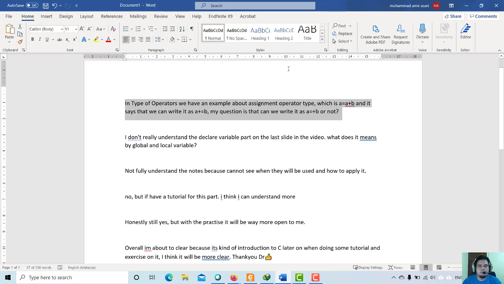In the types of operators, we have an example about the assignment operator, which is A equal A plus B, and it says that we can write it as A plus equal B. My question is, can we write it as A equal plus B or not? Yes, you can write that in that way, but actually the meaning is different.